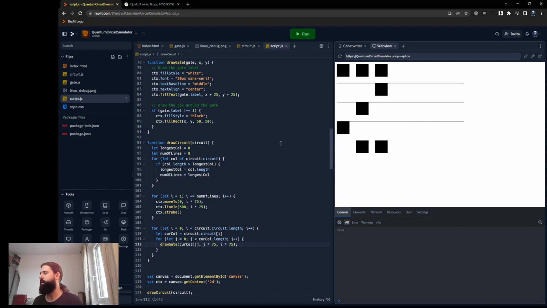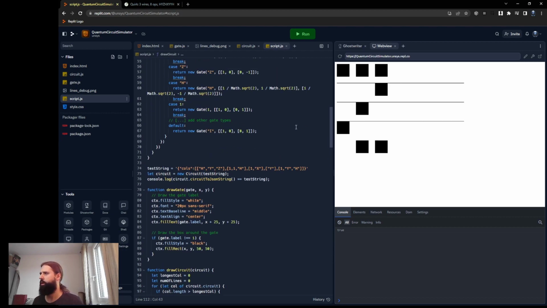Yeah, that looks better. Although stuff is not centered on the lines. And I believe it's actually something's off. Something is off.